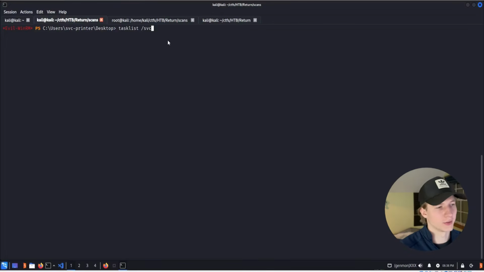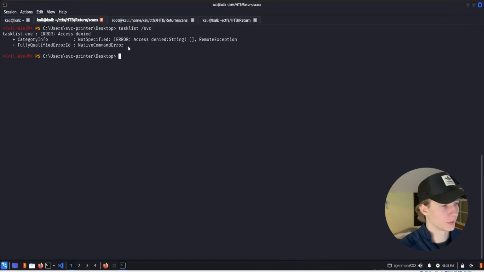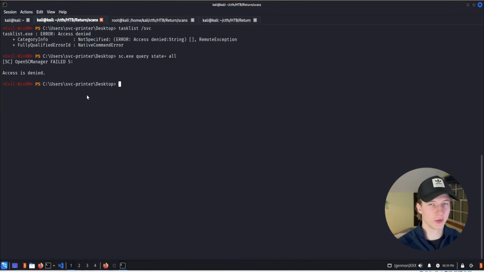Normally to query a list of running services, we could run something like tasklist /svc, but in this case here we see we get access denied. And we could also try using the sc.exe binary to find all available services. But once again, we get access denied. The way I discovered what services we have access to on the box was through WinPEAS, which is a Windows privilege escalation enumeration script. And part of that script checks the Windows registry for services that we have write access to. So let's go ahead and download WinPEAS to this box to see what services we have access to.